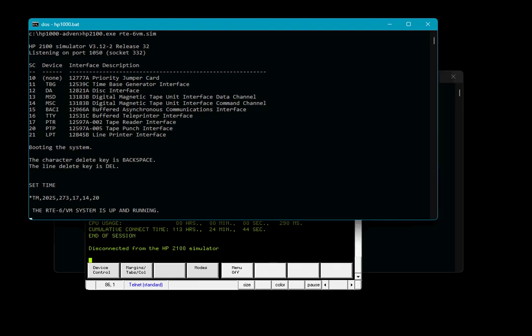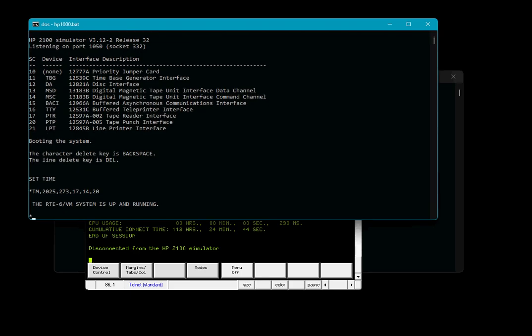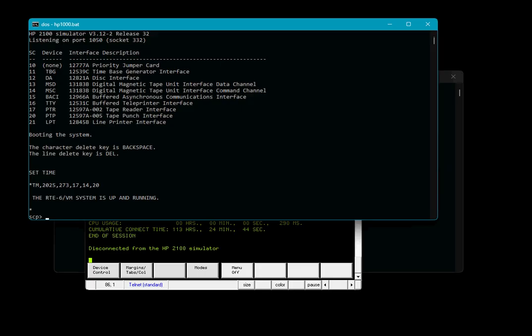So we're up and running. If I hit the enter key, it will give you this prompt. This is the console prompt for the HP 1000. There's not a whole heck of a lot that you can do with that. Also, if you type Control-E, that brings up the SIMH prompt.